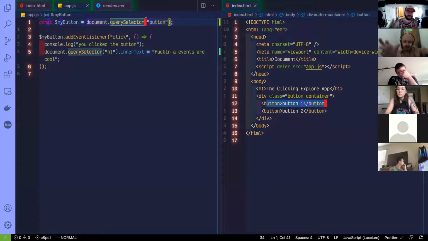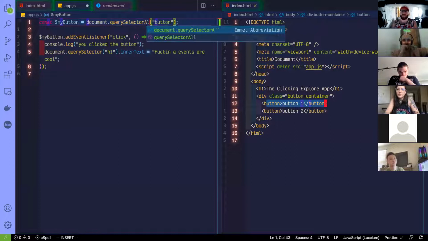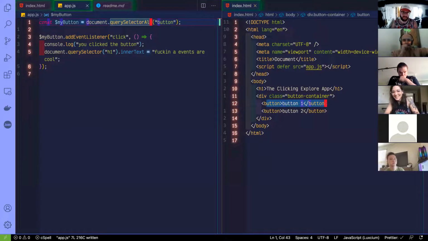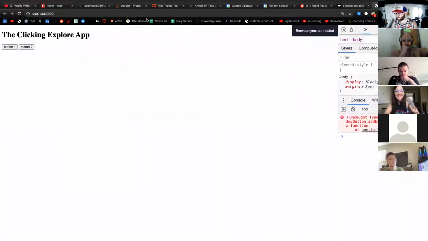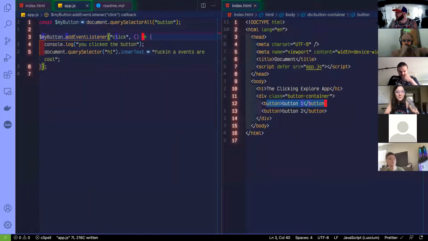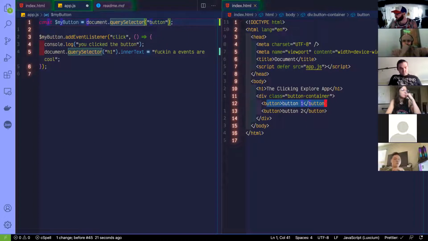So if you did do query selector all, all of the buttons are going to change that H1 element. Then we would run into a different problem. The problem that we would run into if we did this, let's actually show it. Oh, look, my button.addEventListener is not a function because now I've made this my button variable. It's not actually a button anymore. It's a list of buttons. So what I would actually have to do is iterate through each of them and add an event listener. Does that make sense? We're not going to do it that way today, though.